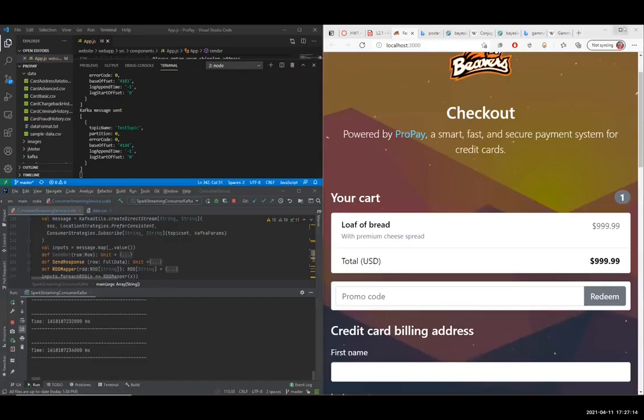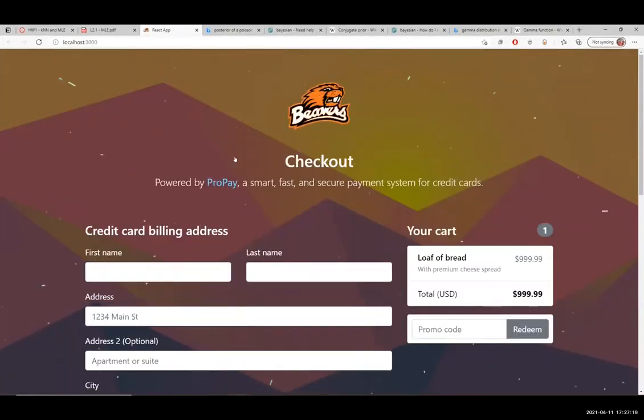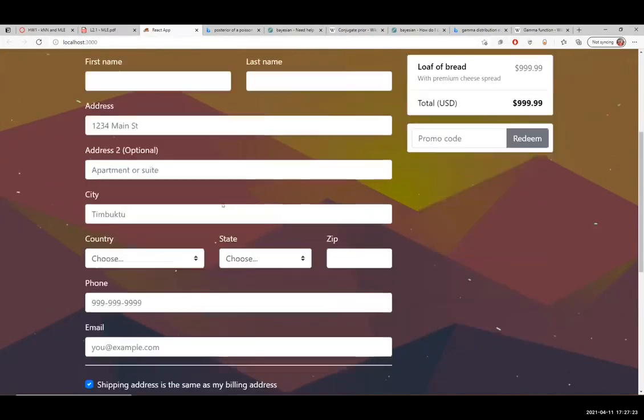All right, so I'm gonna go ahead and make sure, can you see my screen? I think I shared the right one. Yes. Okay, so this is a quick run through of how it works.